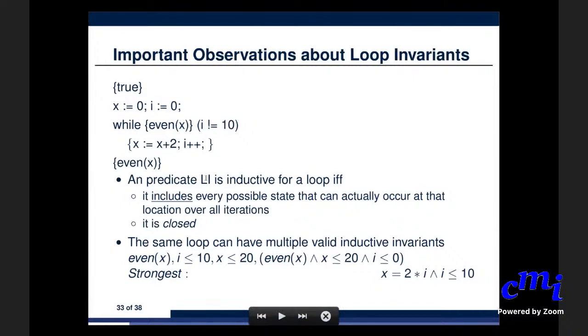Now, X is greater than or equal to 0 is not the weakest. Okay, there is even weaker than that one. So true can always be used as a loop invariant, because true includes every possible state, right? Every state satisfies this predicate true, like I mentioned. So if you start from any state in your universe, and after you execute, no matter what the body is, you will end up in some state in your universe, okay?